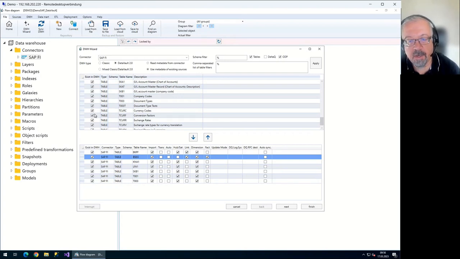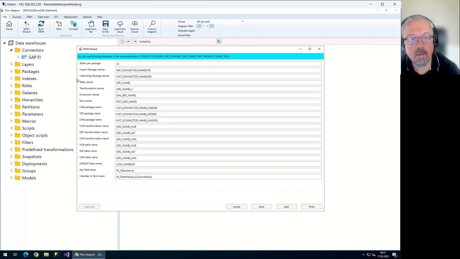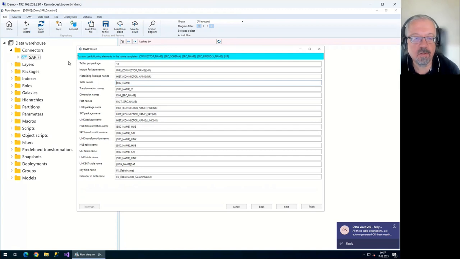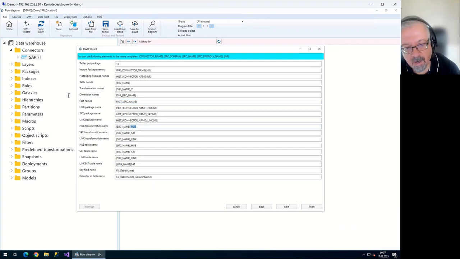Okay, let me check. We will create two link objects and six hub and satellite objects. Next, on this screen, we can define the name templates or naming conventions for the objects which we generate. For example, all dimensions will have a dim prefix in the front, facts will have a fact prefix in the front, hubs will have a hub suffix at the end, and so on.